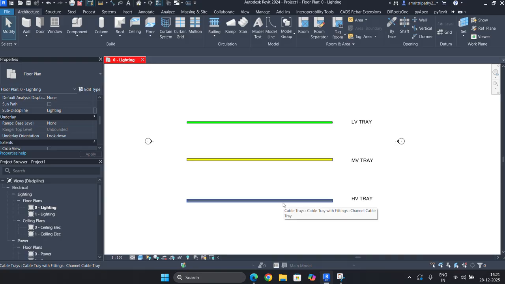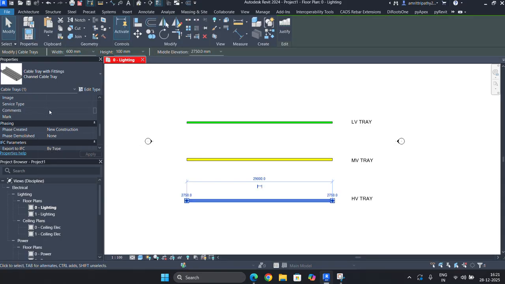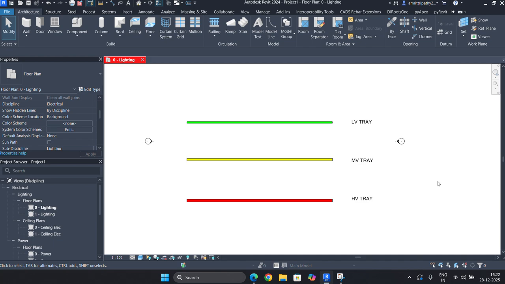So friends, now I will select the HV tray over here, and I will go to the Comments option in the Properties palette to check whether the OR filter is working or not. The first option we have given is 230 kV, which means 2 lakh 30,000 volts. Apply. Okay. So friends, you can see by giving the first option, 2 lakh 30,000 volts, our filter is perfectly working.